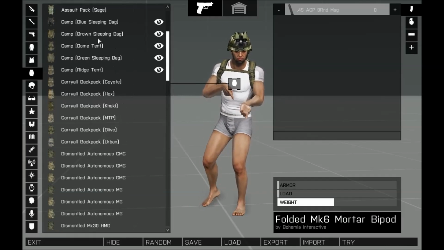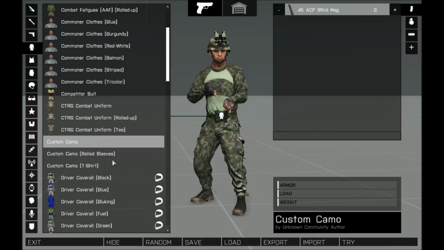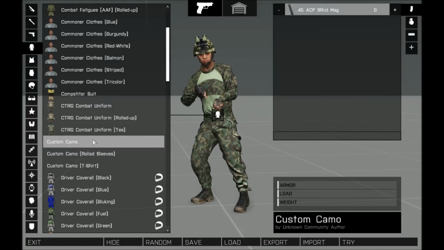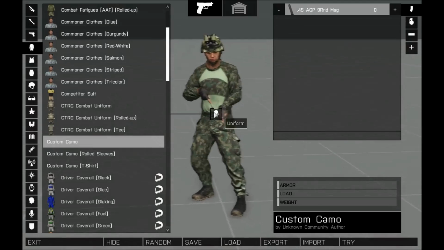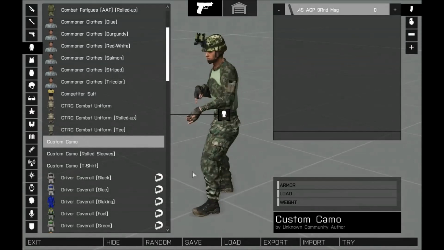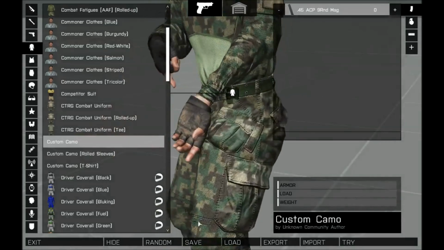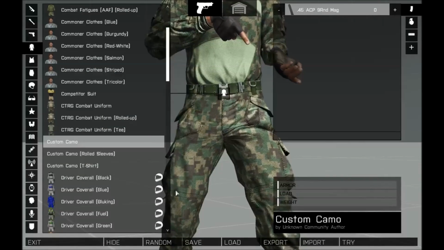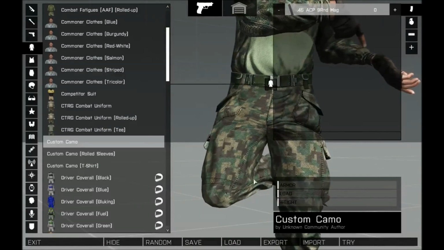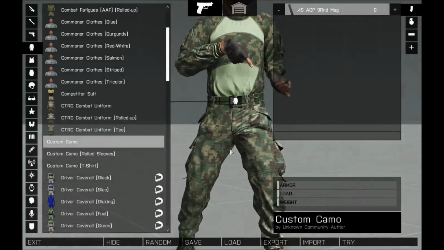I'm going to get rid of all the little extra things so we can just look at the uniform here. And there we go. So you've got your custom camo uniform, which is just the basic fatigues. You can see that the cartoon filter really helped make the lines pop, which is nice, because if you just throw camouflage on here, a lot of times those will disappear, and then it just looks like he's wearing like shapeless camouflage pants.